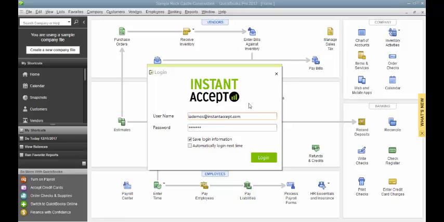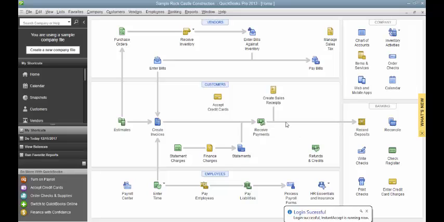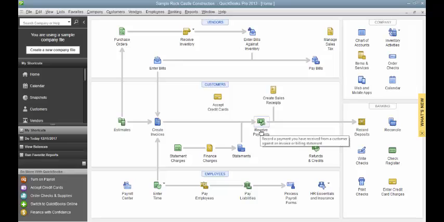Instant Accept can work one of two ways with these versions, and that's inside of your QuickBooks or outside of your QuickBooks. First thing is you can go ahead and log in. You can have Instant Accept save your login information, or you can have it automatically log in next time you open your QuickBooks. Once we get logged in, there's two buttons here that are really affected by Instant Accept. Other than that, the other features and functionalities inside of your QuickBooks will remain the same. Those two buttons are Receive Payments and Create Sales Receipts.